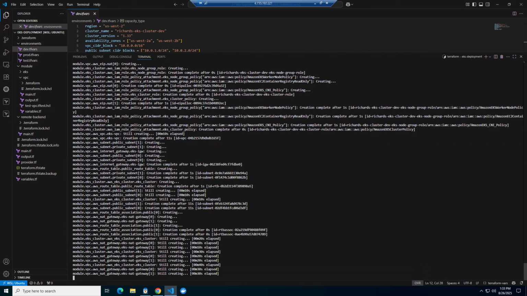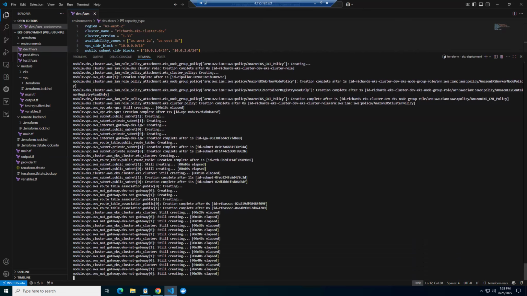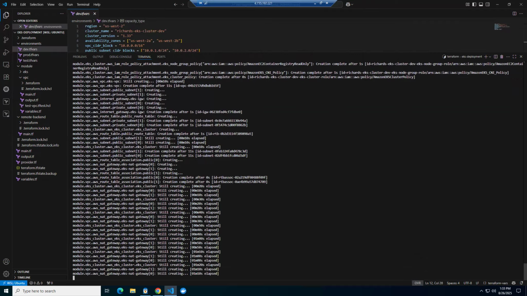At the same time, it's also creating the cluster. It's creating the VPC resources and creating the cluster as well. But there's a dependency between the VPC resources, so the EKS has to wait for some of the dependencies to get completed before it continues. Once this gets completed, the EKS cluster will start deployment, and we'll go over to the AWS Management Console to see that.